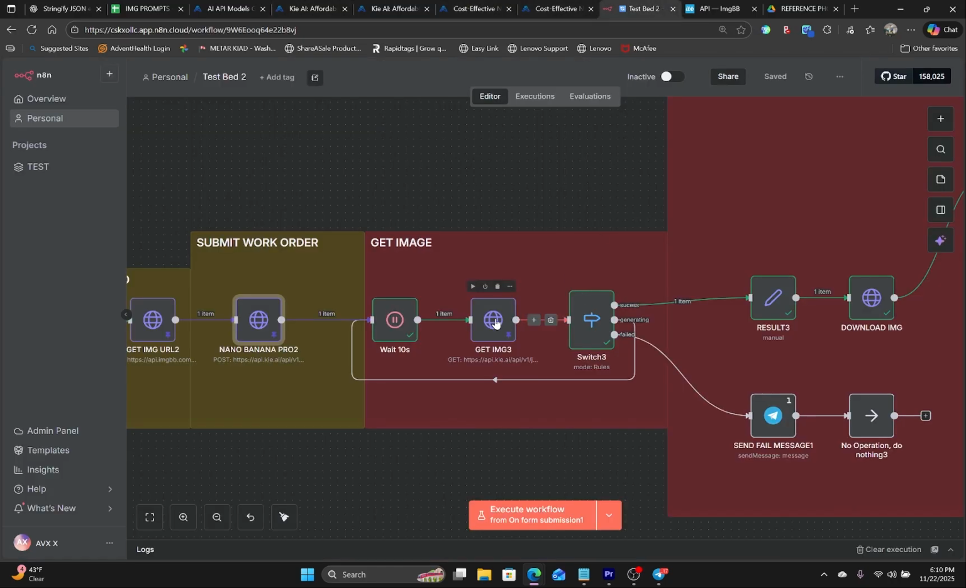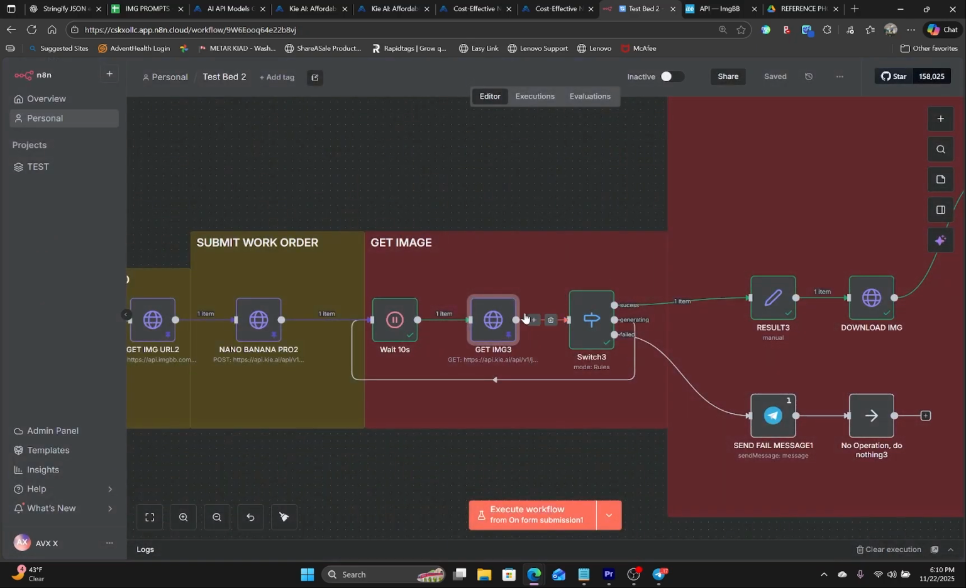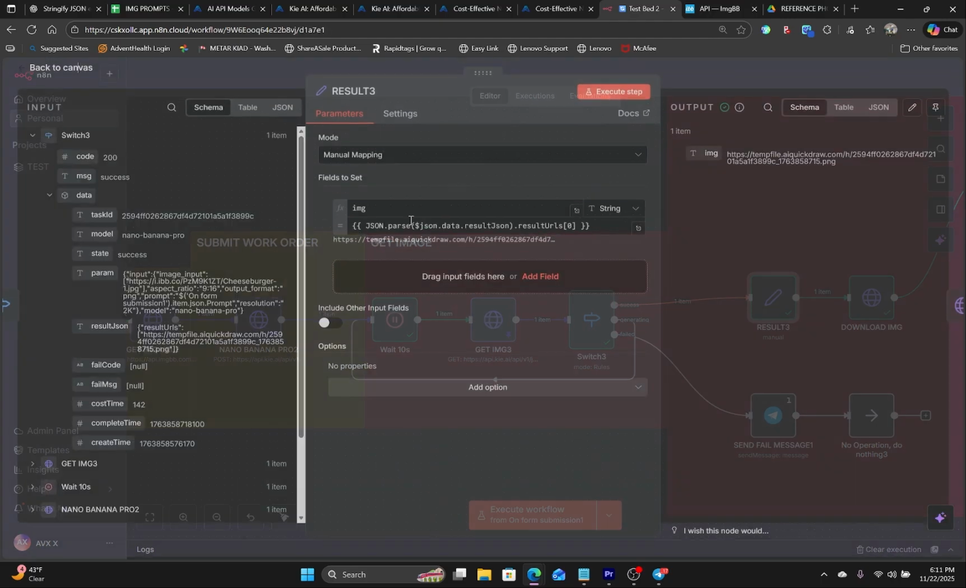All you really need is to grab the task ID. And it's going to check to see if the image is ready. If it is still generating, it's going to loop back to the wait node to wait a couple seconds, then check again. If the image generation has failed, it's going to send you a message in Telegram telling you to go back in here to check to see if everything is correct. If it's successful, it's going to pass that image public URL to the set node.